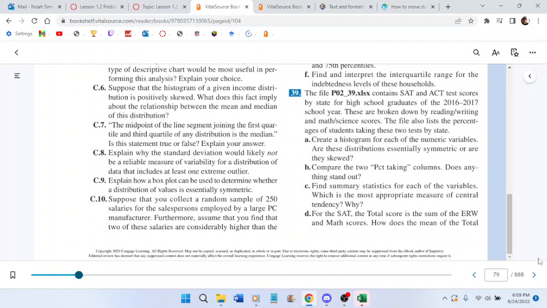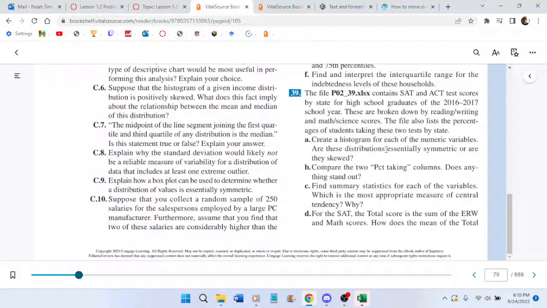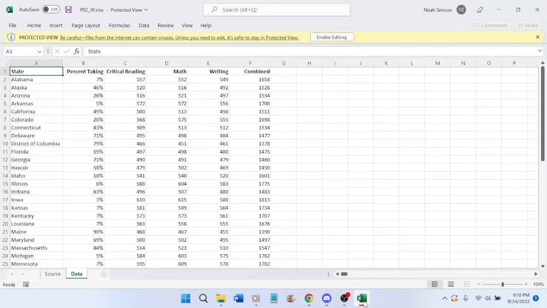39. How many parts? Okay, basically it just goes to the next page and then we're good. So we got some stuff. Oh, that looks pretty similar to the last question. Okay.